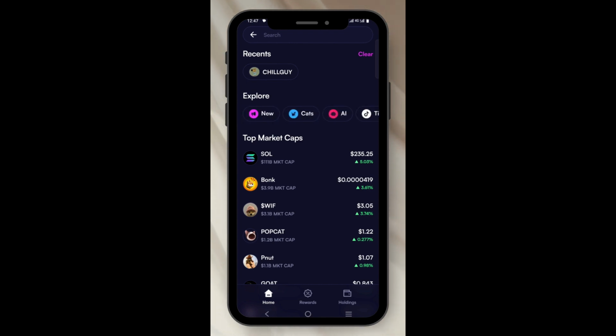So the next video I'm going to be making is on how to trade on it, how to deposit, and how to trade. I'm going to be making a video on that.